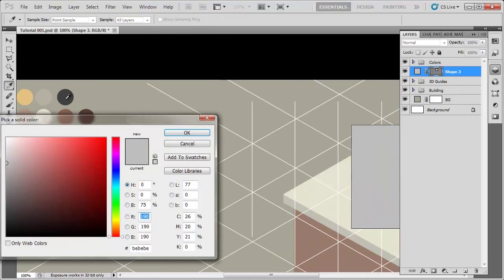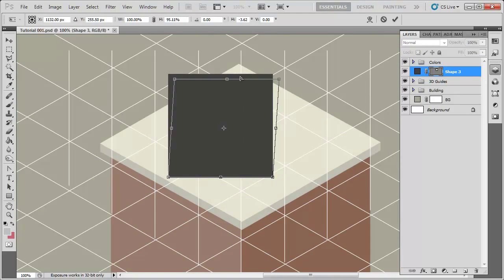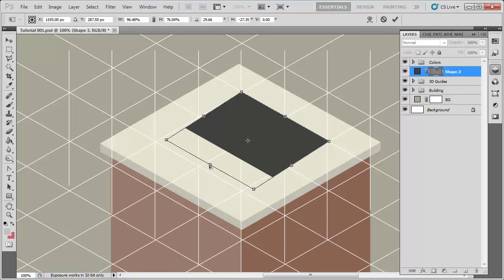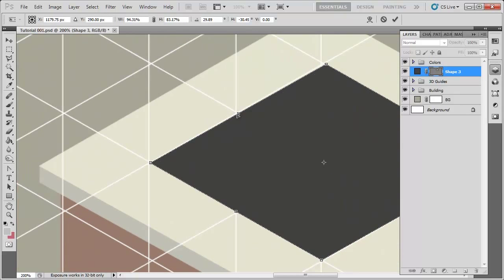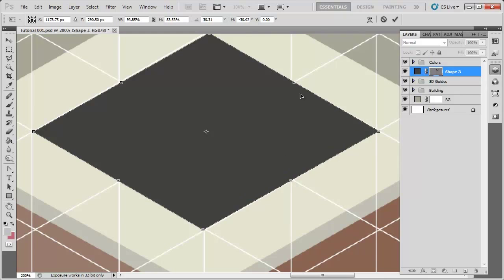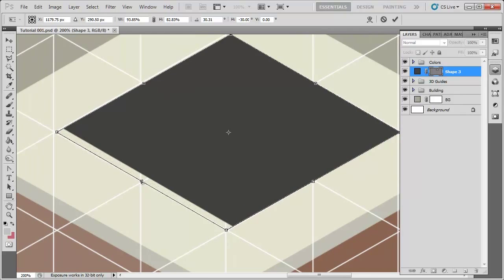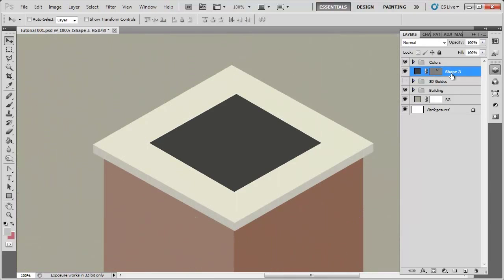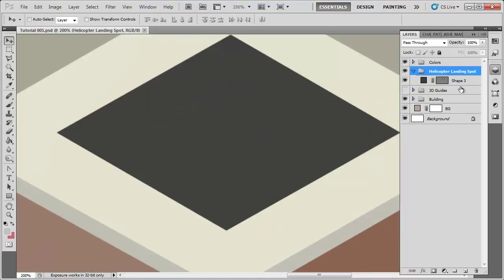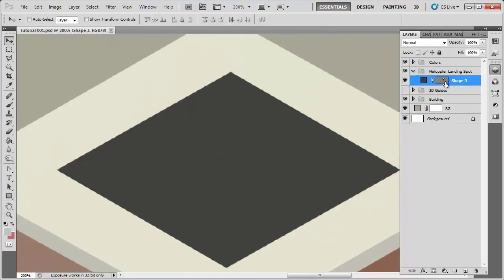So the next thing is the helicopter landing spot. And to create the basic of it, you're going to use the exact same techniques you used to create the walls of the building. So I'm not going to go through all of this again because we're short in time. We're going to create a new group for the landing spot. And right now we have a flat surface. And we don't want the landing spot to look flat.